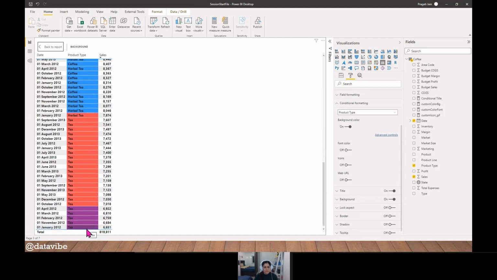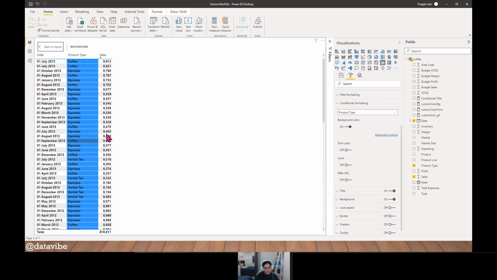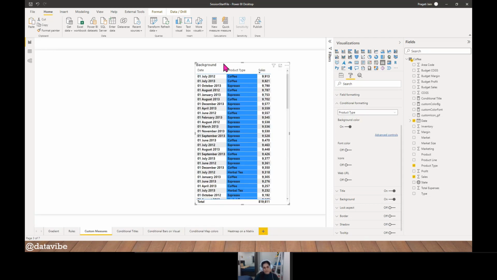So you can see, if anything was between 5,000 and 7,000, sorry about the colors, guys, it gave it a purple color. If anything was above 7,000 and less than 8,000, it gave this red color. And to the rest of it, it gave this blue color. So that's where you can use your custom measures.